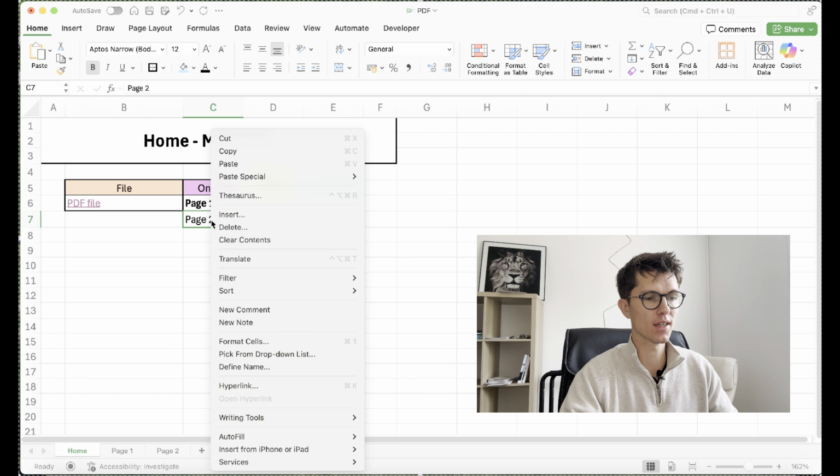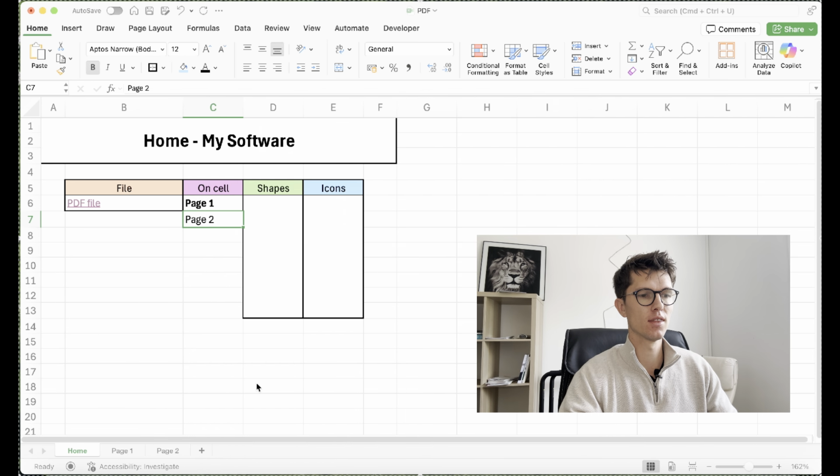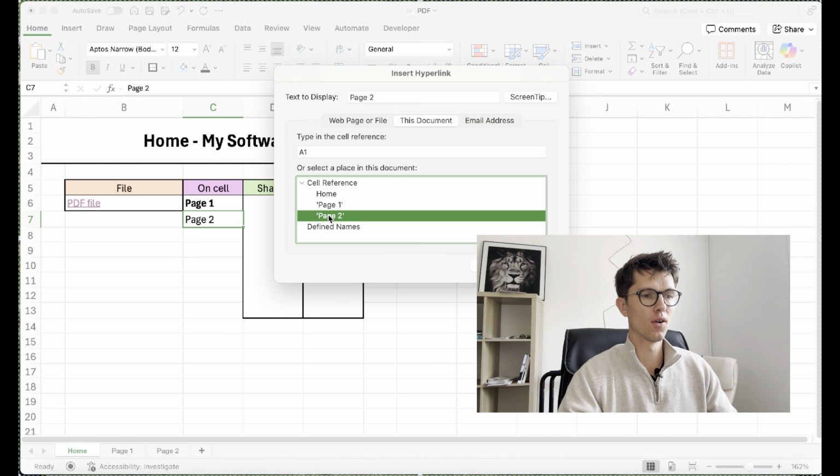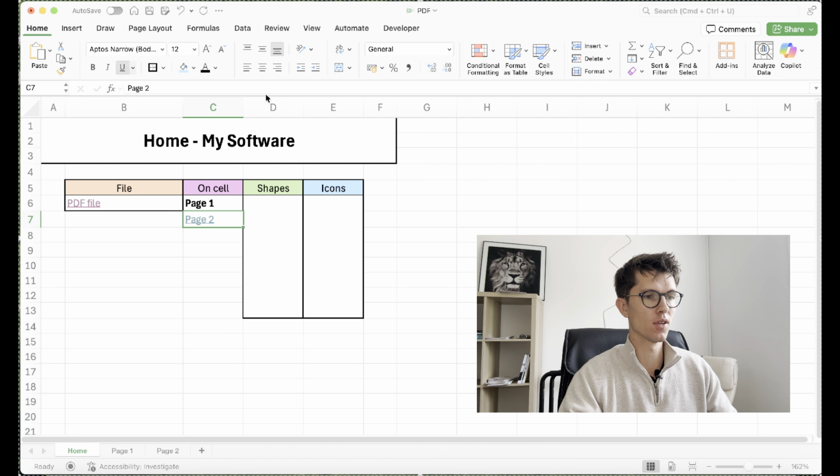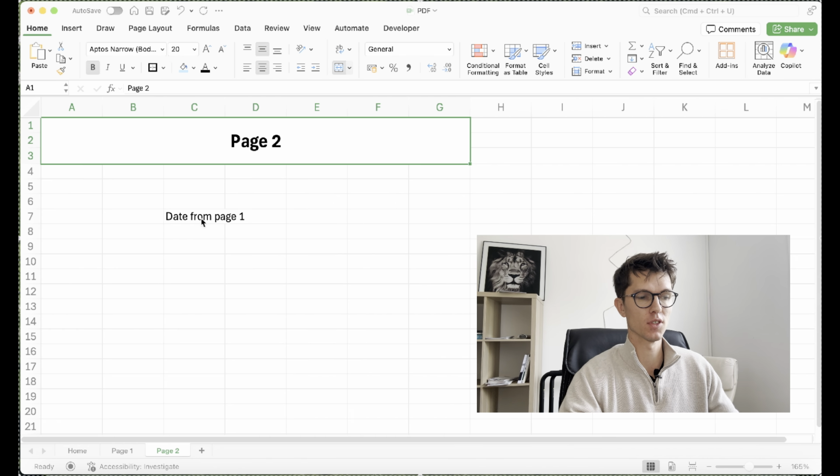So I'm just going to do exactly the same thing here for page 2. This document, page 2, okay, and I'm gonna just put it here, and as we can see, page 2 is working too. So exactly the same thing.